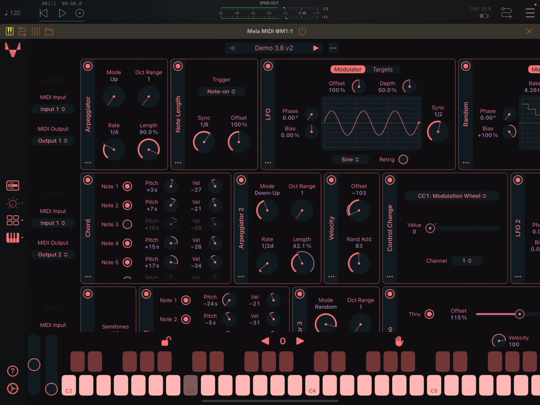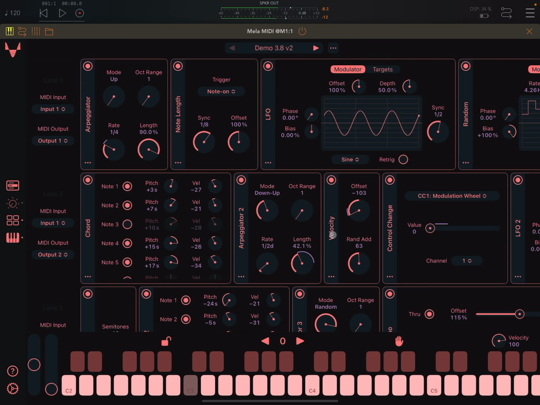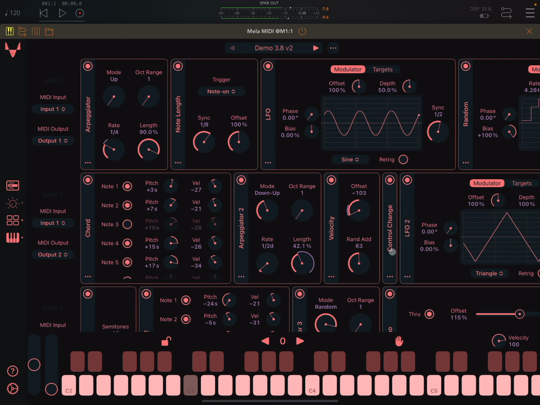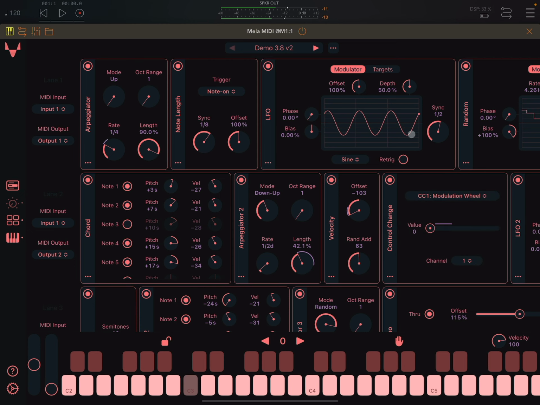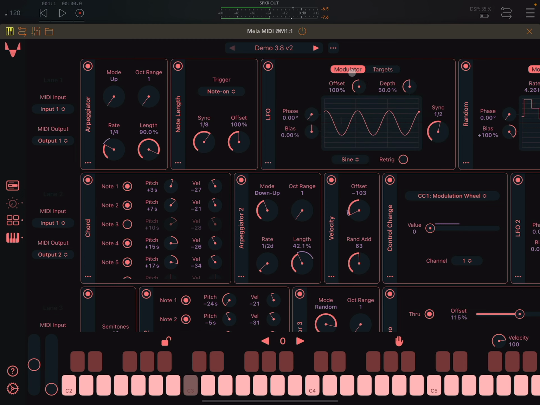The first thing you'll notice in this version is the repositioned module toolbar as a vertical bar on the left side of the module. Tapping on the sidebar of a module collapses or expands it. The LFO and Random modules now feature a segmented control that clearly indicates which page, modulator or target is being displayed.